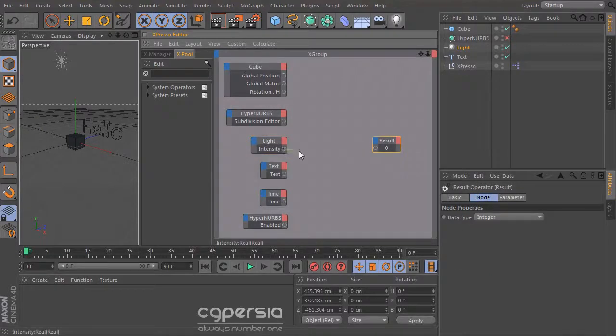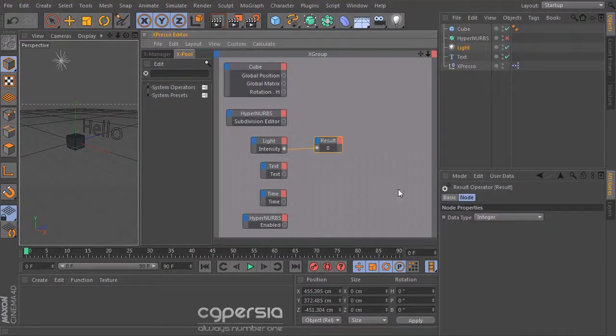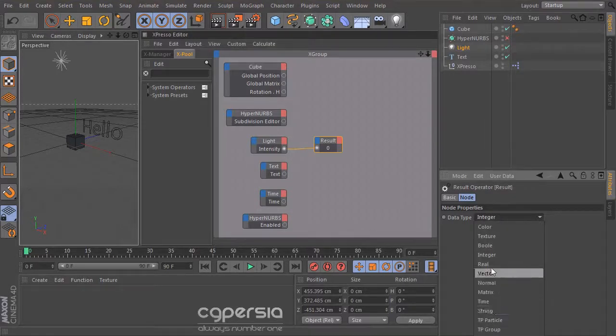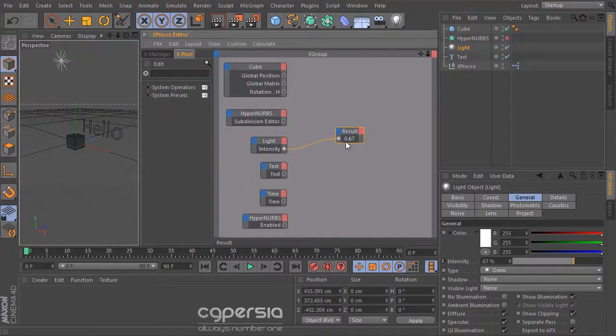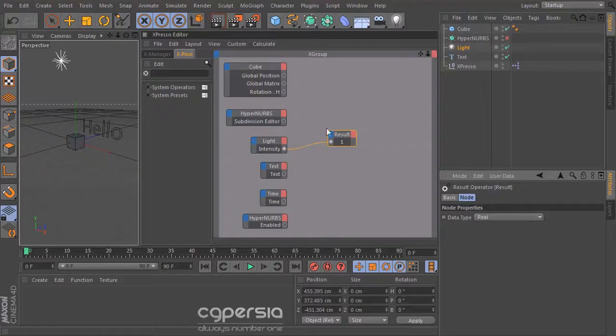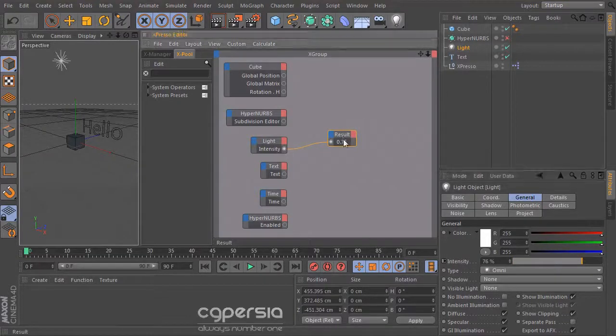So if we just plug that one in and change the intensity of our light. Oh, we have also, of course, to set our result node from integer to real. So our light is at 67%, and the result says 0.67. If I set it to 100, it says 1. And if I set it to 0, it says 0. So just so that you know, internally, percent are values between 0 and 1.